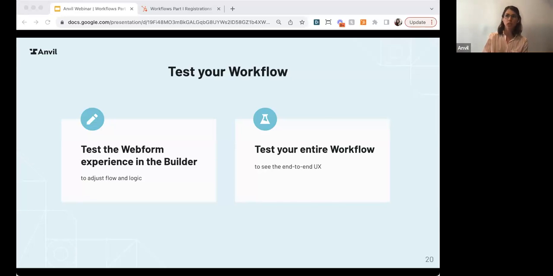So if you want to test what the user experience of the Webform is like, things like logic, things like explanation text, you can do that from the builder. We also encourage you to test an entire workflow end to end. So everything from completing the web form through to signing, and then finally the output documents. One note is you should use your Anvil email, whatever your logged in email is, when you're testing the entire workflow to get a sense for what the user experience is like.